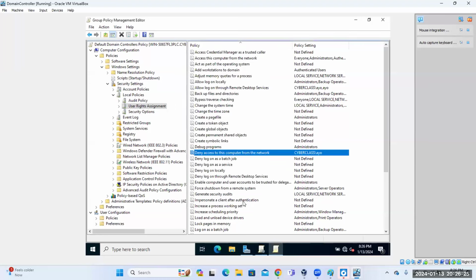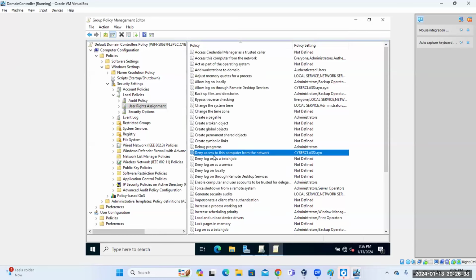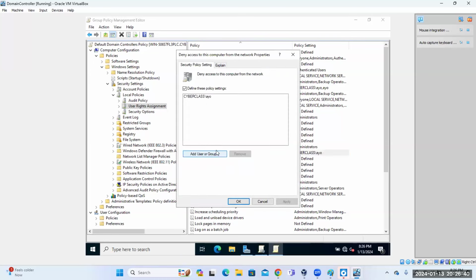Apply. All right, so yeah. Deny access to this computer from the network. But I shouldn't do that. I still want Ayo to be able to log on. So I come here and I enter the name. Oh, no, no. What did I do? Deny access to this computer from the network. Yeah, I just don't define it. I remove Ayo, or I don't define it anymore.